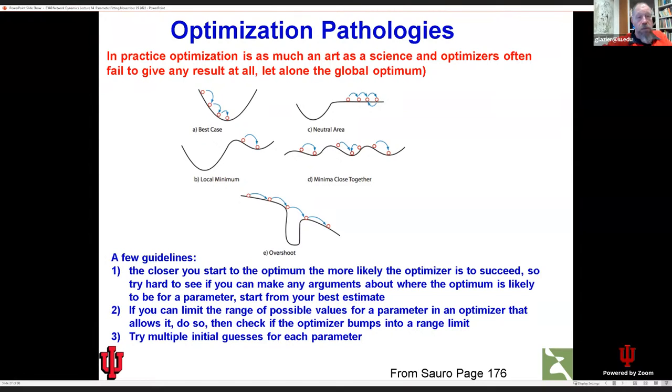One thing to do is to play with your parameters by hand and get a sense of how smooth or corrugated your landscape is as you change those parameters. If things look like A, any optimizer will work. If things look like D or C, no optimizer is going to do a good job.